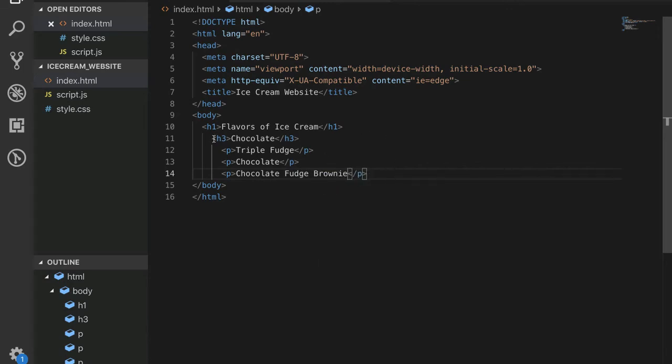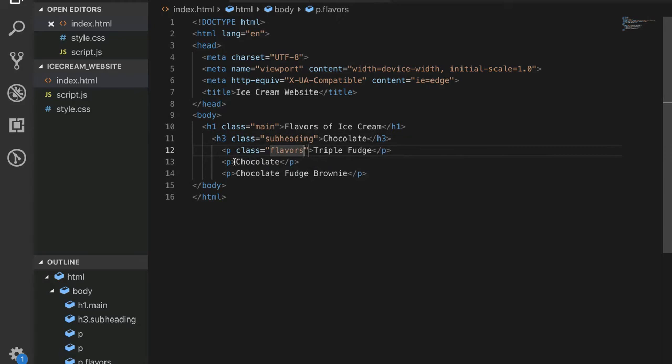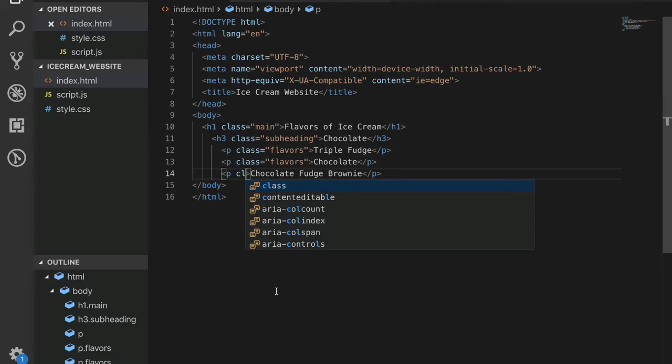Alright, and let's actually give all of these classes. So this can be a class of main. This can be a class of subheading. And the paragraphs can all be a class of flavors. Flavors, and for the last one, we can do flavors.